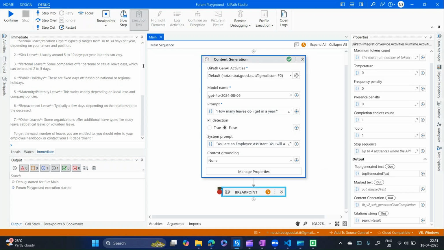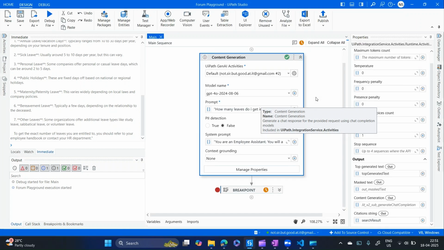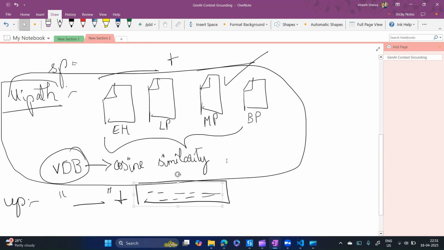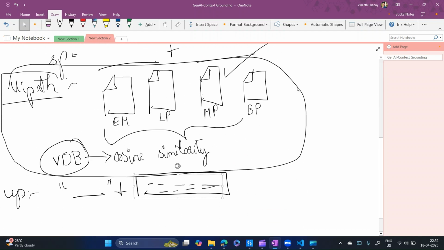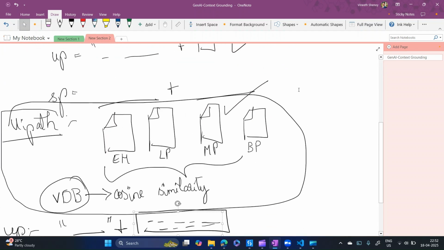So if you ask me why is it necessary, I could directly attach all the PDFs in the system prompt. Well, I explained it in this notepad here. It's just not efficient. It provides too much information, and you'll end up consuming too many tokens. Let me rephrase it. The more tokens consumed, the costlier it becomes. So that is why context grounding is needed.